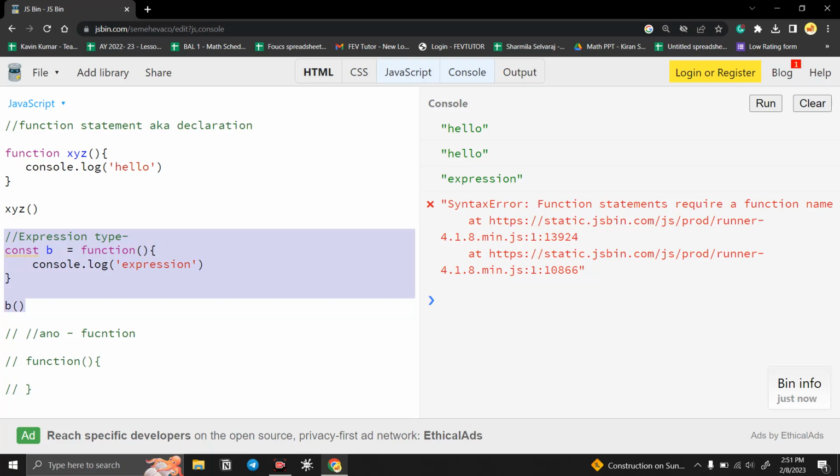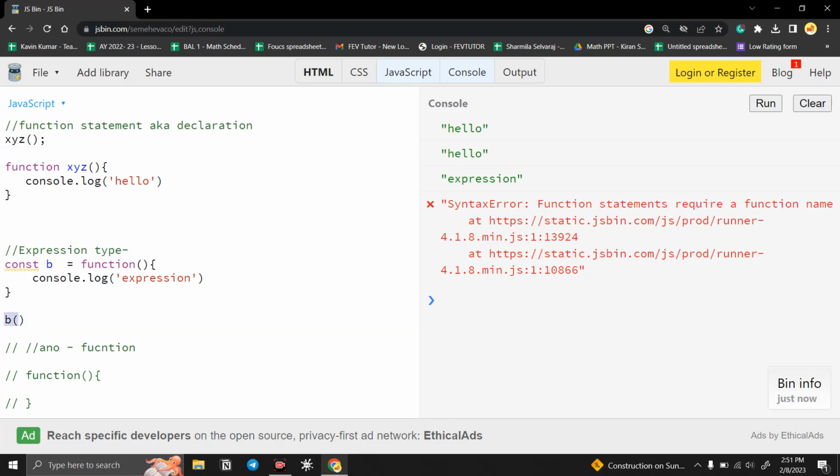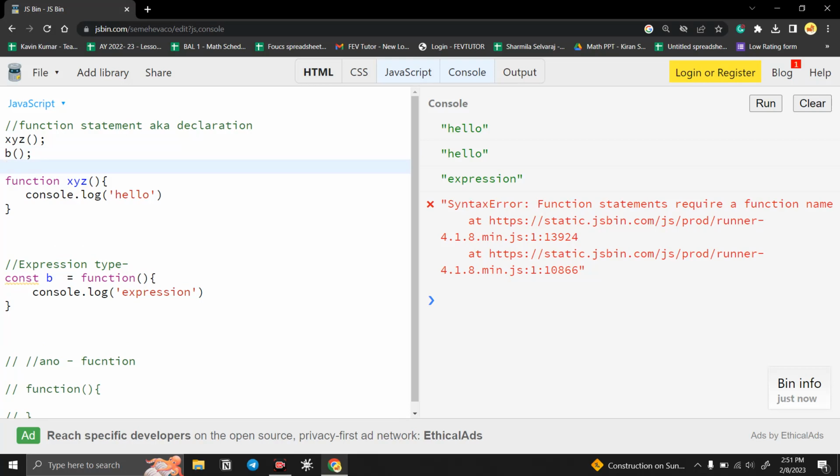Hoisting is nothing but moving your variables and functions to the top of the file, before the code starts to execute. That is all about hoisting, and we discussed it in the previous video, so have a look at that. Okay. So what happens if I run this function before the invocation? Well, hoisting is going to take place.